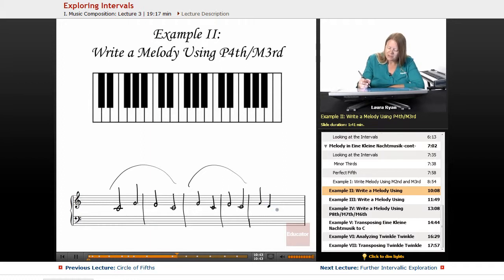And we're going to add a minor third in there too. Major second. Major third. So we added one more interval in there. Here's our perfect fourth. Here's another minor second that we used. Major third. So we're adding some more intervals. Major third, minor third, major second, major third.